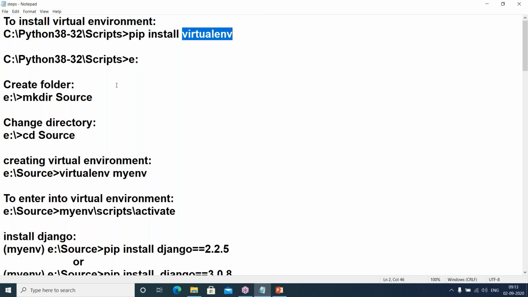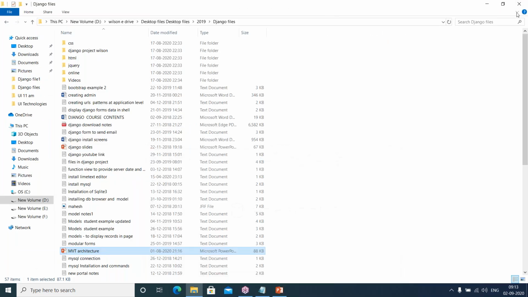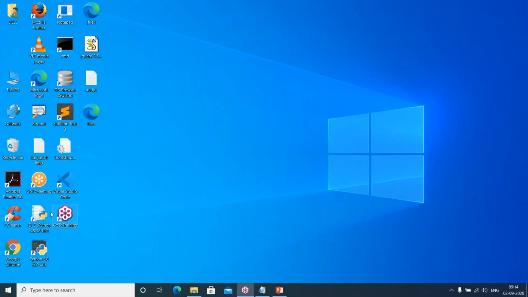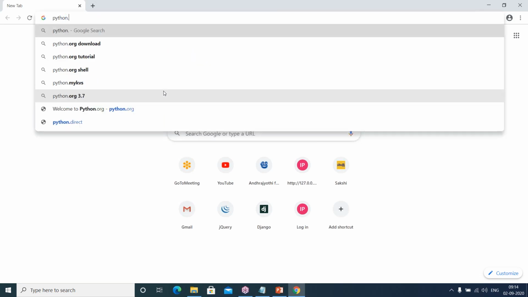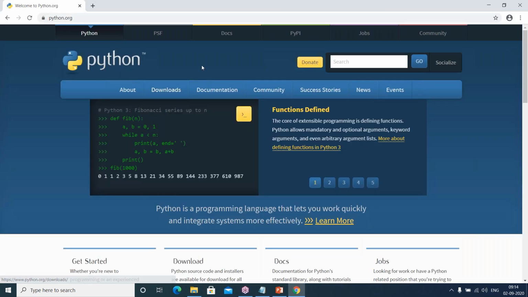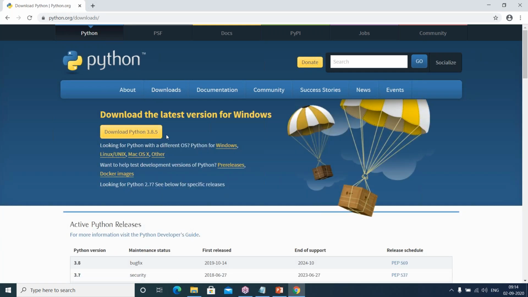Here in my system, I'm using Python 3.8.5, which is the latest version of Python. If you want to see the latest version, you'll be knowing this, we have to use python.org. In python.org you can see Download Python 3.8.5 is there. So this is the latest version.